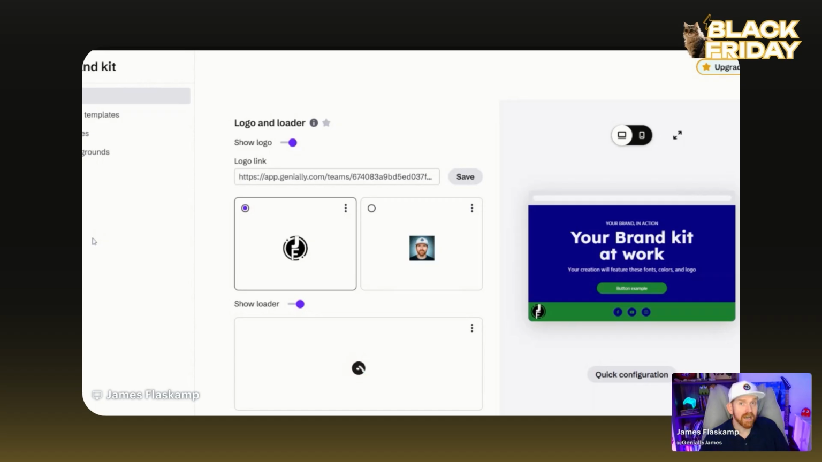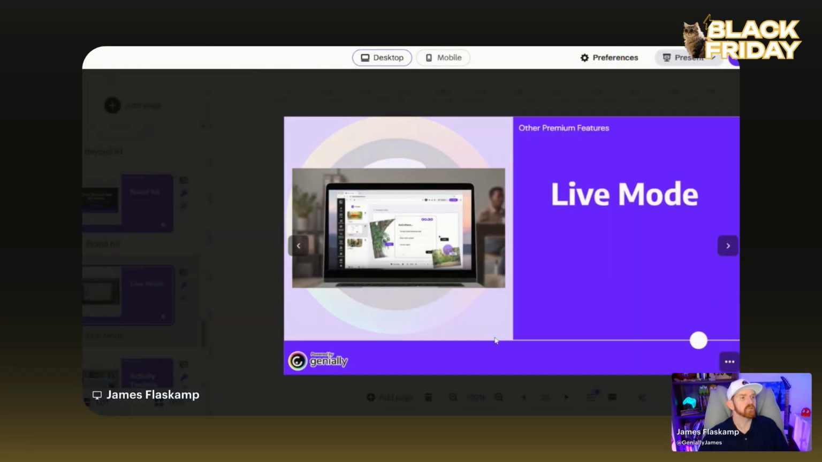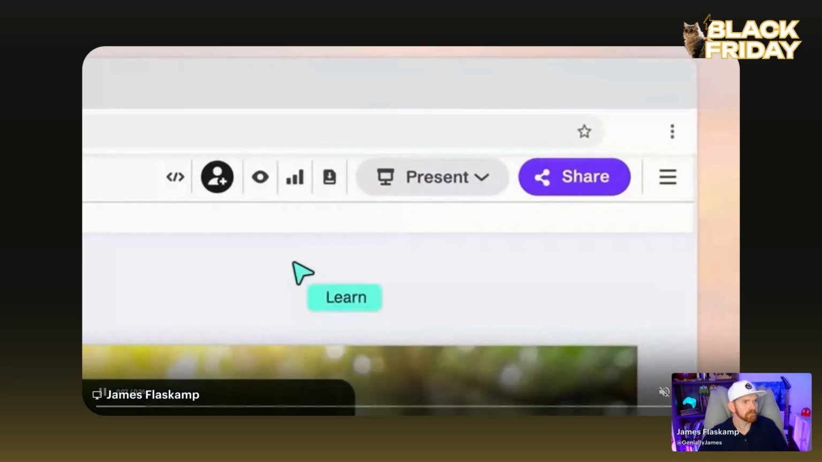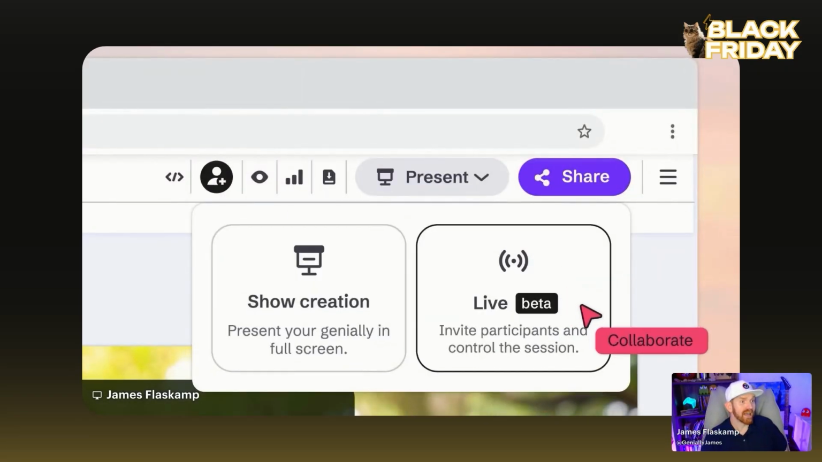Another one that I already alluded to a minute ago is live present mode, right? You can go into Genially and you can present live. And here we go. Let me get into this, switch over to my tab here. And you can see here, I'm going to make this a little bigger. There we go. So you can see a quick little demo of what live mode looks like.